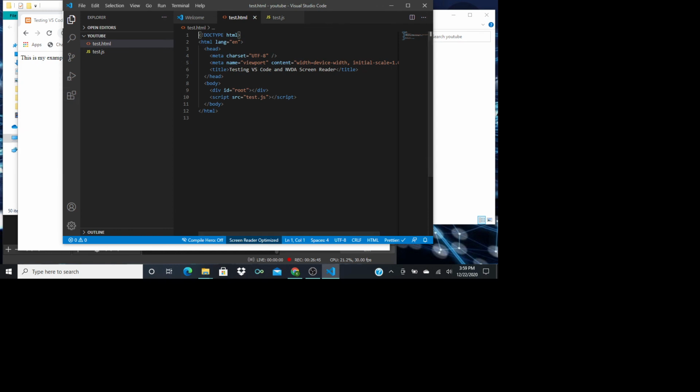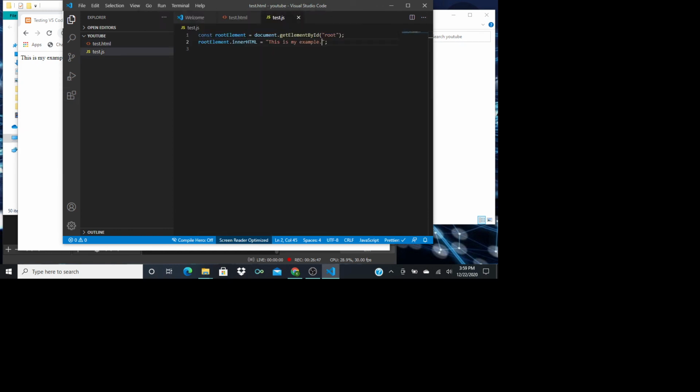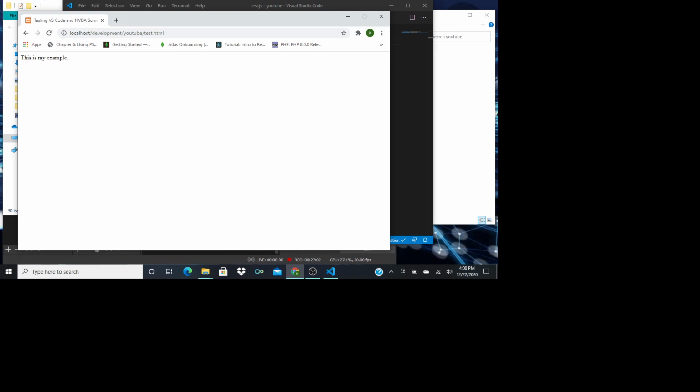Quick input list. Less bang doc type H. Root element dot inner HTML equals quote this is my example. So if we change this to Keith is my name and save with Control S and refresh the page, Keith is my name. You hear Keith is my name.